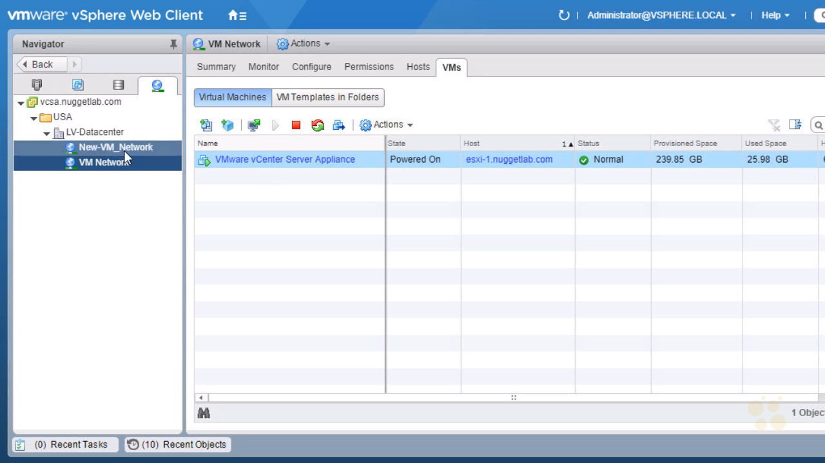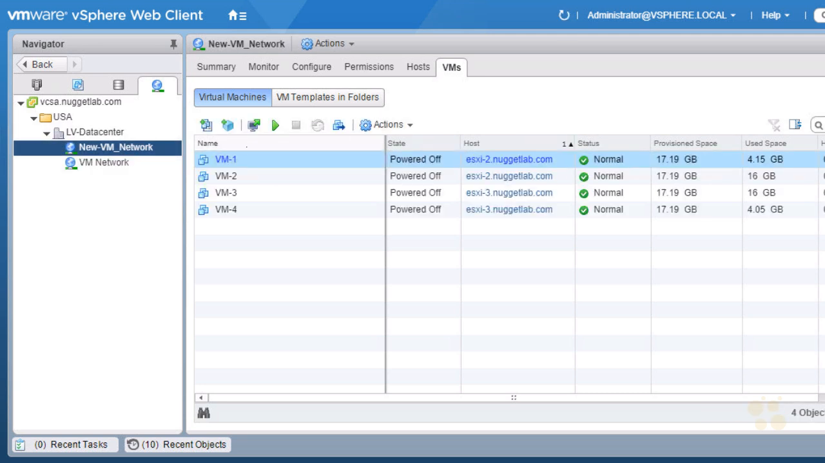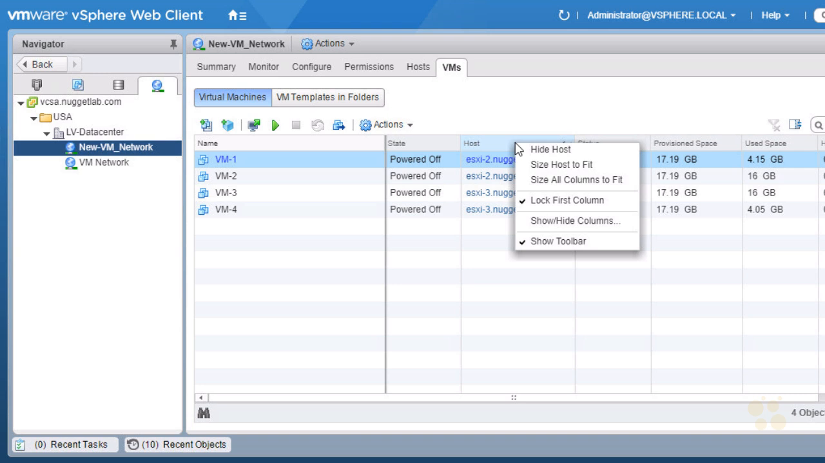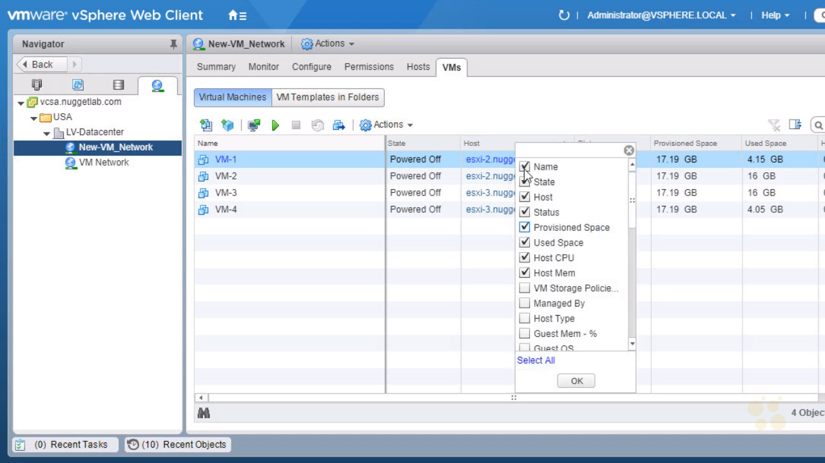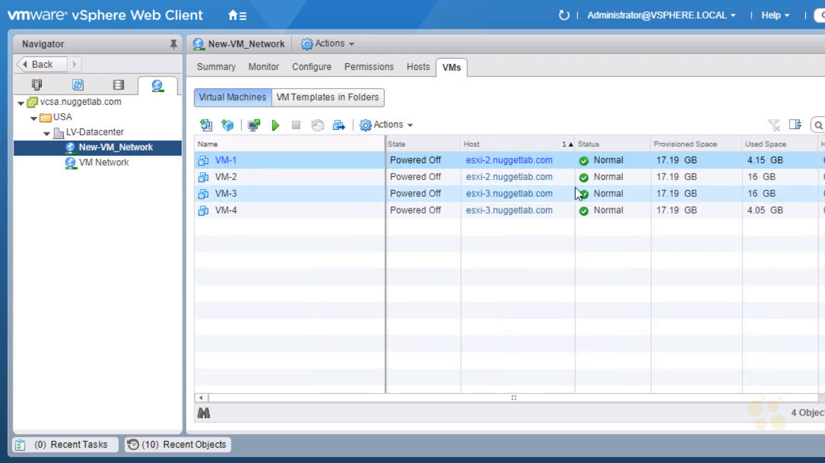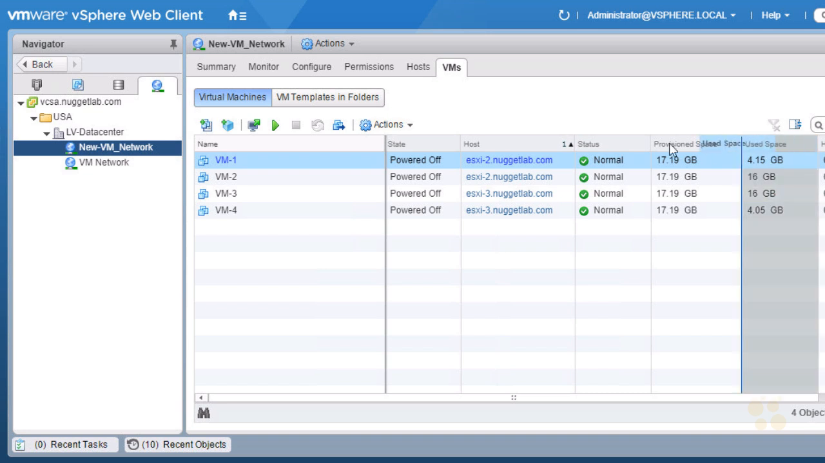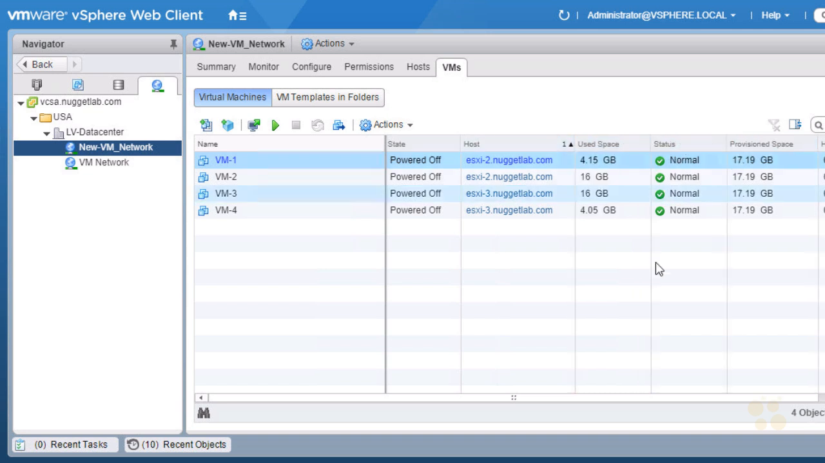And then if we click on the new-VM network, here are the 4 VMs. It's showing us the VMs because we're on the VMs tab. And with this output here, we can modify these columns. We can right-click on the column header, and then from the drop-down, select Show/Hide Columns, and then we can go ahead and simply choose which columns we want to see. Then click on OK. We can also move these around. For example, if we want to take the used space column here and drag it over to the left, we can organize these in any way that we want to. We can also sort just by clicking on the header to sort that column.